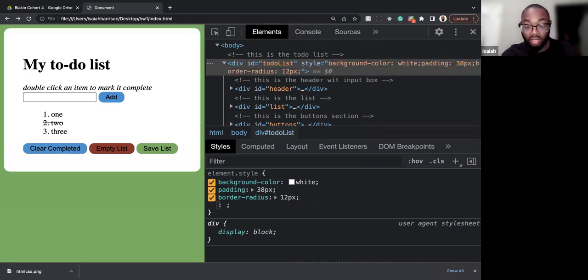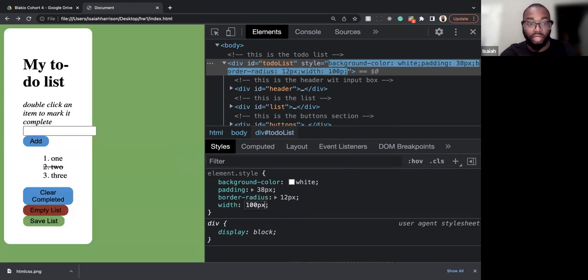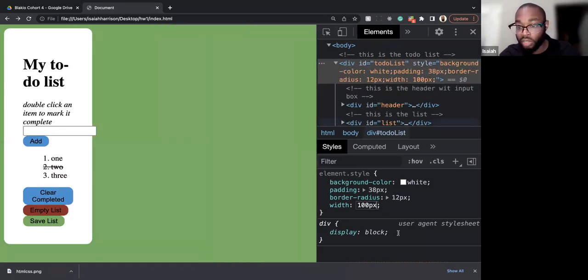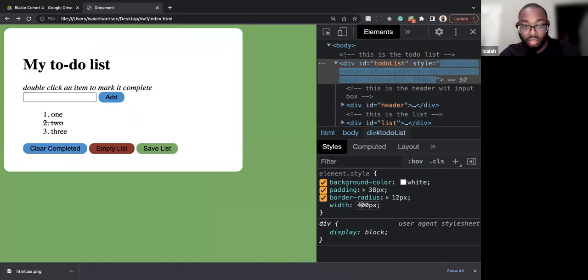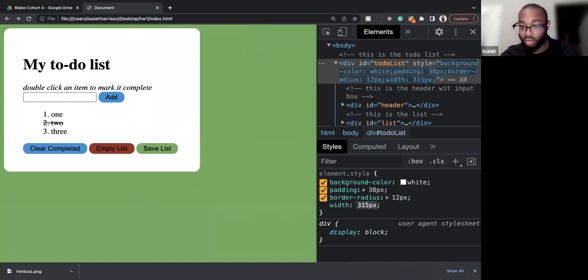And I'll actually give this a width as well. I'll say width of, say 100 pixels for now. I'm going to adjust this. I want to give it a width because it's going to look different if I increase this. Say 400, say 300. Give it a width of 300. Actually, no, we want the buttons to fit on the same line. So, all right, cool. 314.